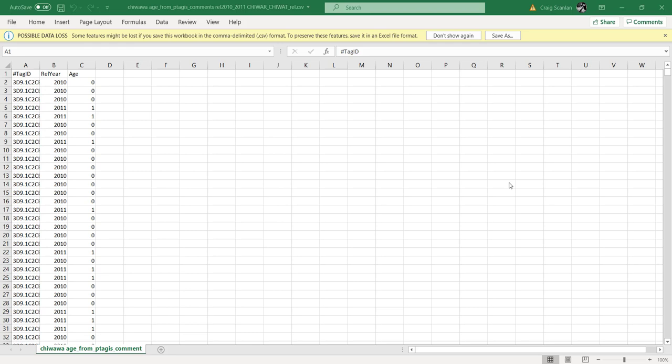The age data should look similar to the following, including tag ID, release year, and age. Or alternatively, you can have just two columns, tag ID and brood year. You can see that format in Appendix A of the BasinTribPit manual. Looking at the example here, BasinTribPit would consider the age 0 tag in 2010 to be the same cohort as the age 1 tag in 2011.